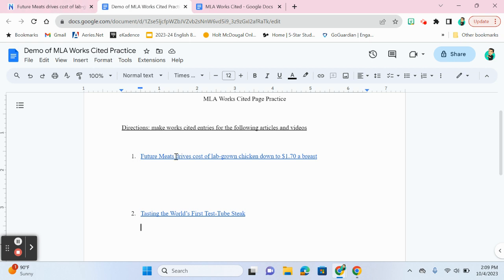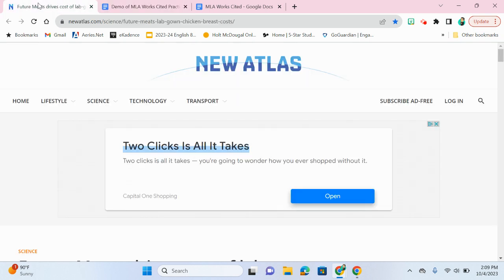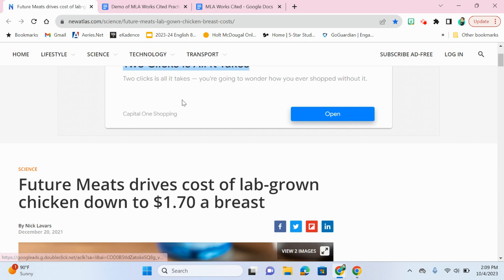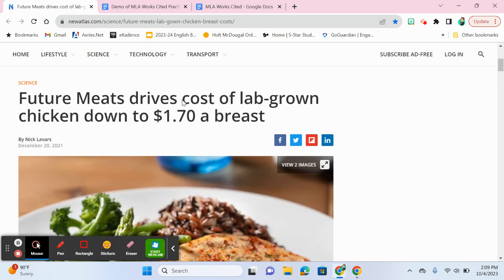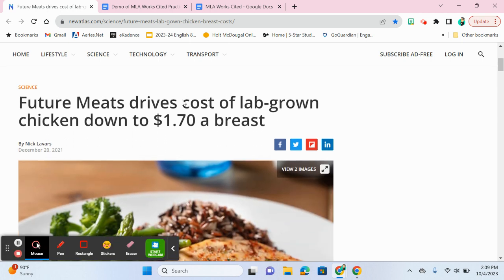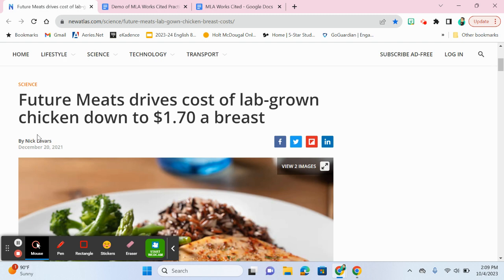So I have it hyperlinked on here, but I already opened it for you. So you just click on it. And here's an article about lab-grown meat. So they can actually grow meat in a lab, right? So right off, I notice this one actually does have an author's name, Nick Lavars. So we're going to put last name, then first name.